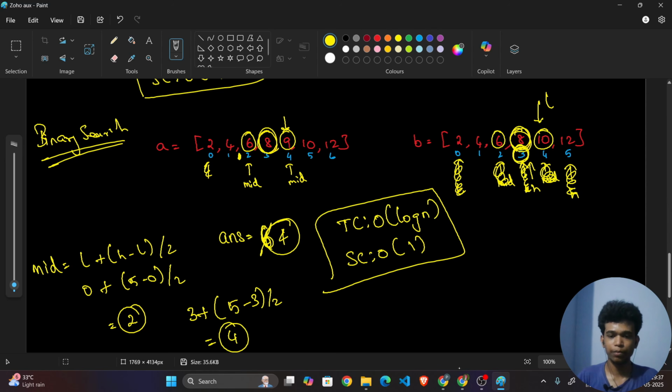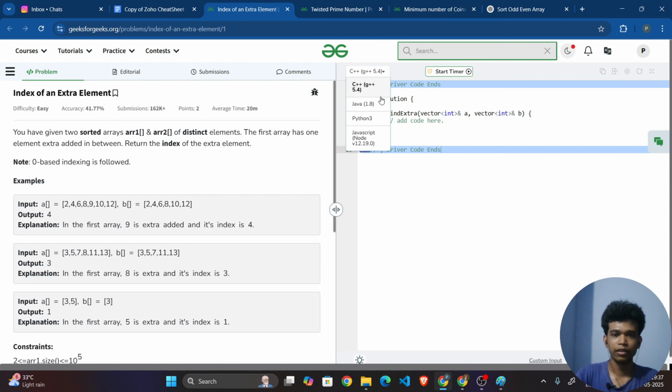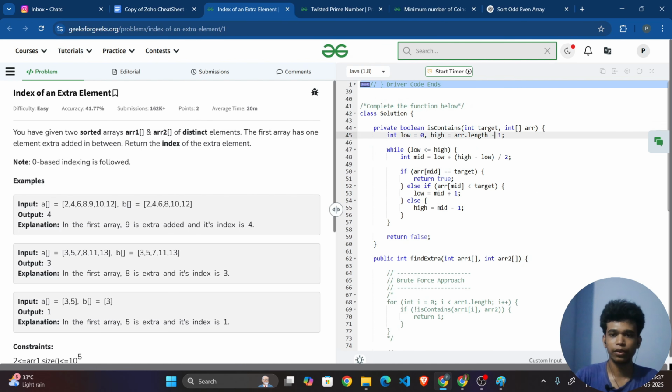Fine. Let us see the program so that it will be more clear. I am preferring Java for Zoho. So this is the function to search using a binary search approach. The brute force approach is not given in this solution, because brute force approach is quite simple, right? So I am going with the binary search approach as a better approach, the n log n time complexity approach.